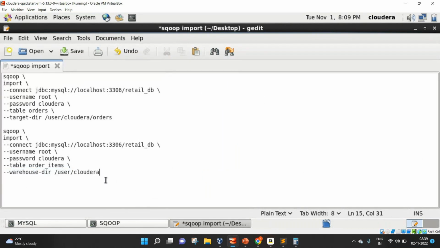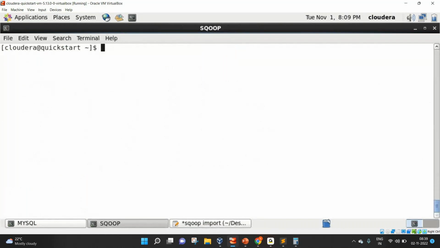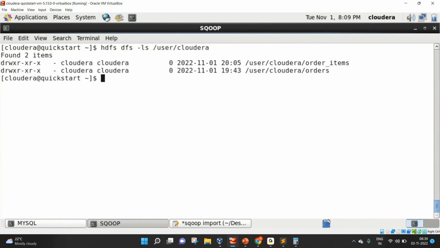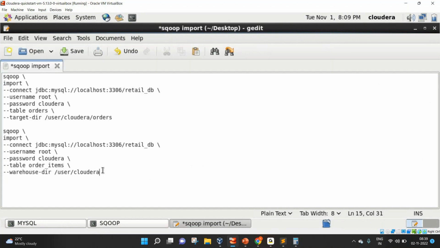Let's go and check the output in your HDFS location. I'm checking the contents under the user cloudera path. You should have an automatically created folder such as order items. So the point is very clear. If you use warehouse directory, you don't need to give that dedicated directory name here. It will be taken care of automatically. But if you're using target directory, you have to give a dedicated directory.